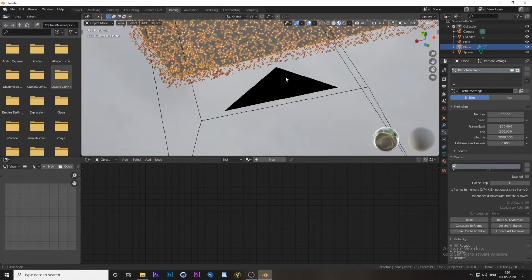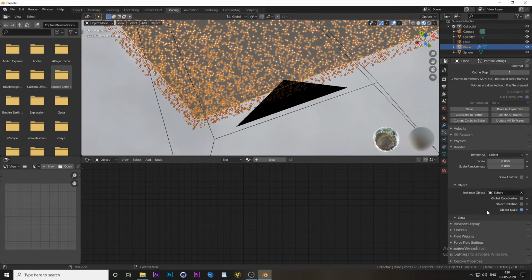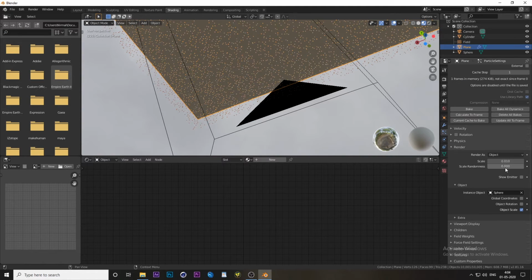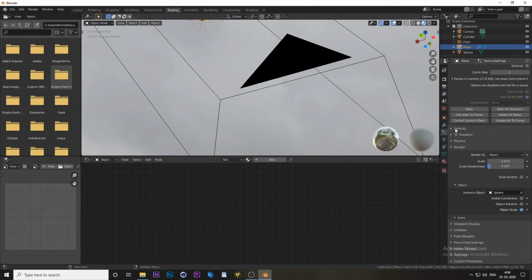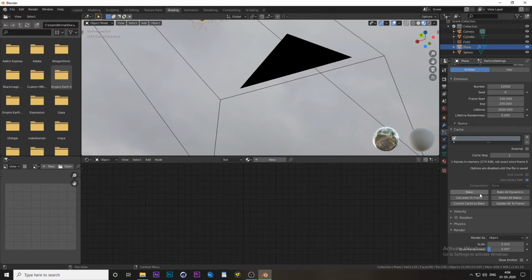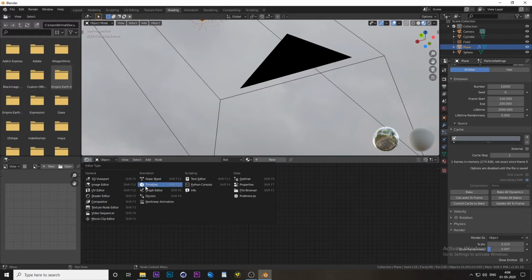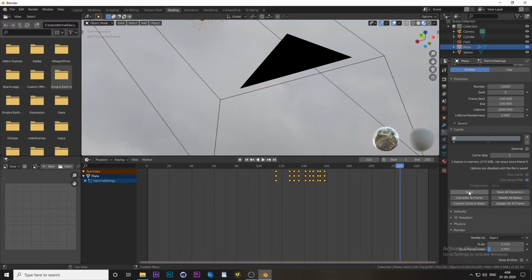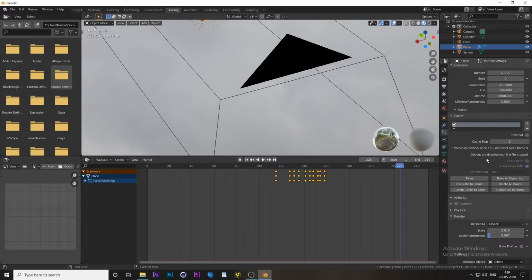Also let me turn down the size of the particles. Now 0.010, and also increase the randomness a little bit like that. Okay, we also want to bake the particles, so it's very important. So just go to the timeline and just hit bake.